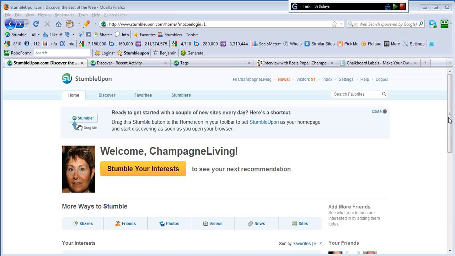Obviously the very first step is to download the toolbar, which you can get from StumbleUpon.com. I sent you an email with all the links in it. Personally, I have found that if you use Firefox, if you use the add-on that's right in the Firefox tools, you get the full Stumble toolbar.